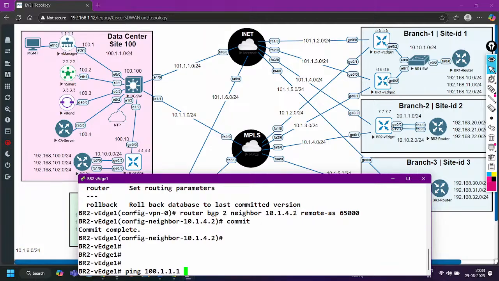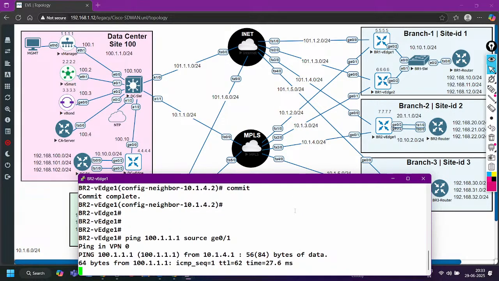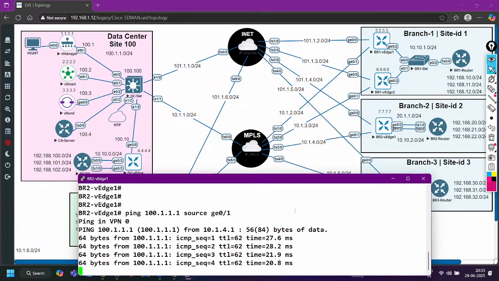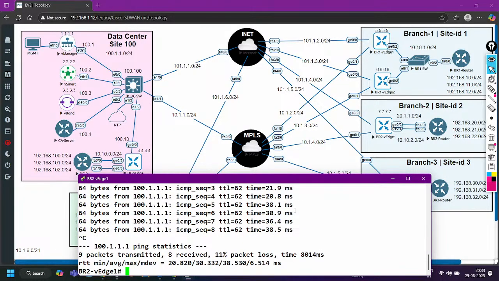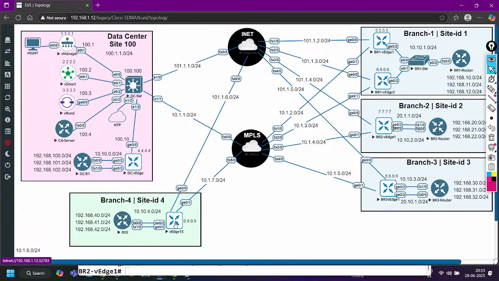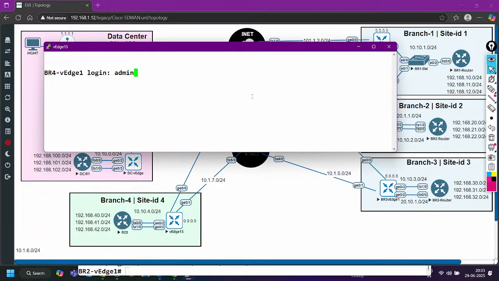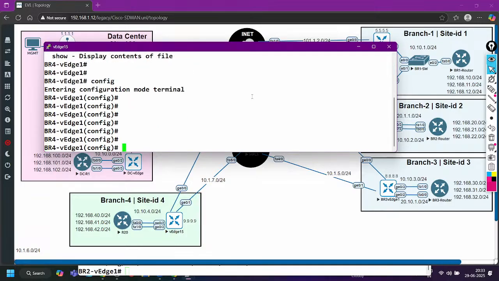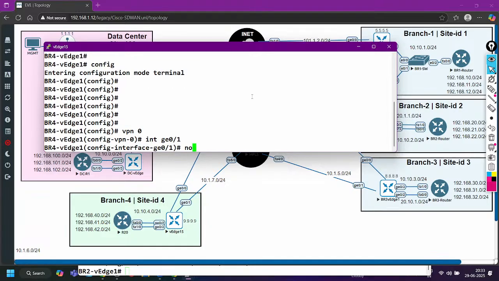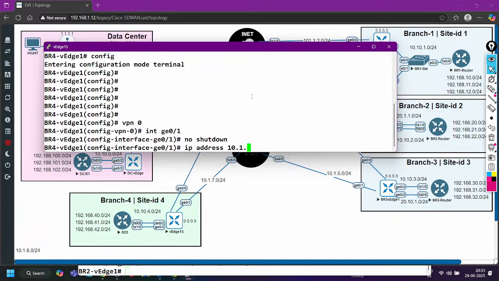Hundred dot one, source is 0/1. Great. The last router, Branch 4. Admin, config T, IP 10.1.7.1.